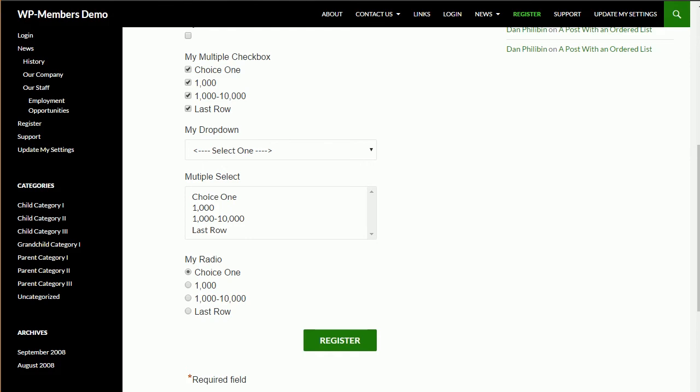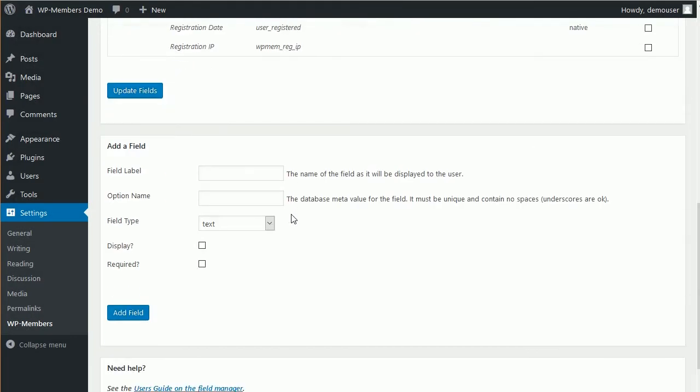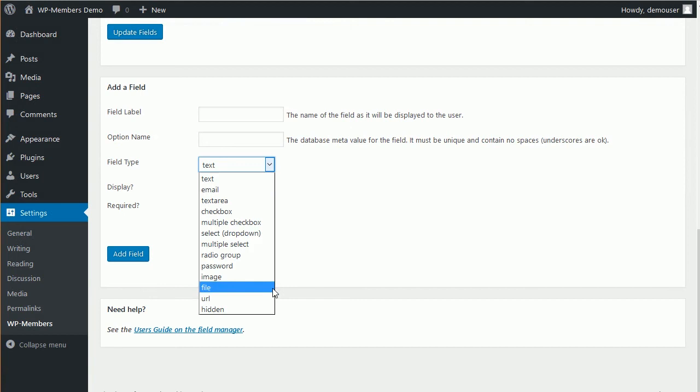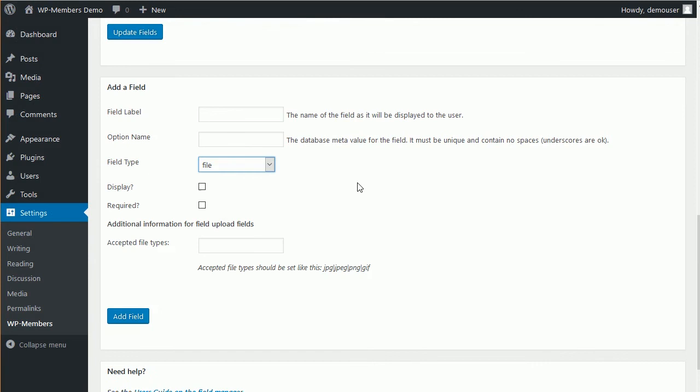So those are some core field types. Now let's just talk real quickly about two others that can be a little bit confusing, and that's file and URL. These are upload field types. Currently, these are only supported on the front end forms. The WordPress user profile does not support the type of form submission that you need to be able to upload a file. So it can only be handled on the front end, so the register form and the user profile form.